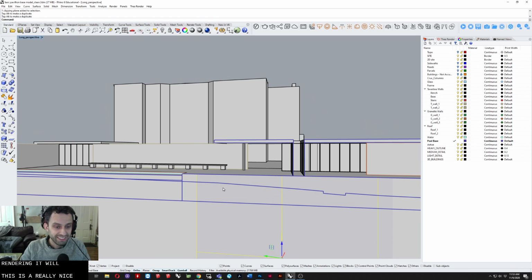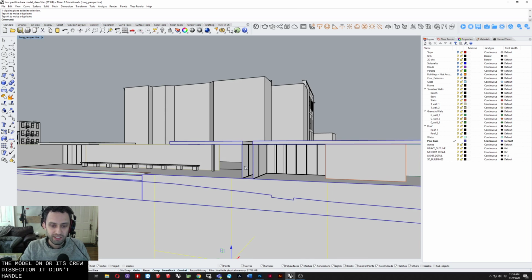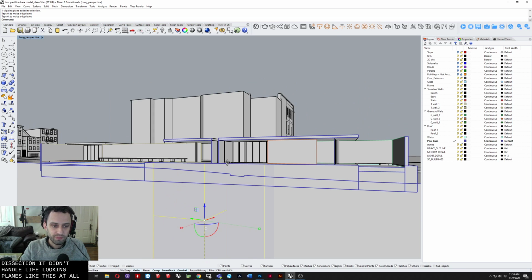This is a really nice thing. It's not something that all programs do. And in the past, back in my day when I was in school, you actually physically had to cut the model and delete half of the model in order to create a section. It didn't handle live clipping planes like this at all.